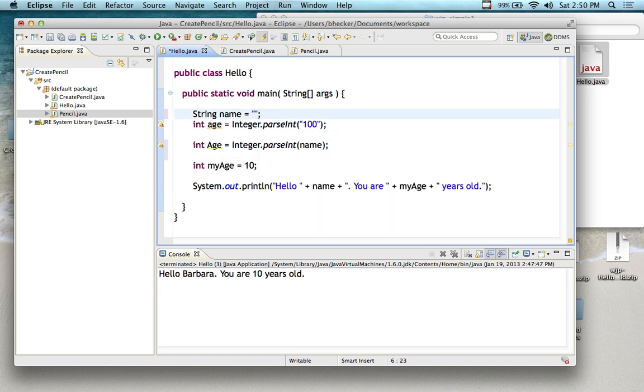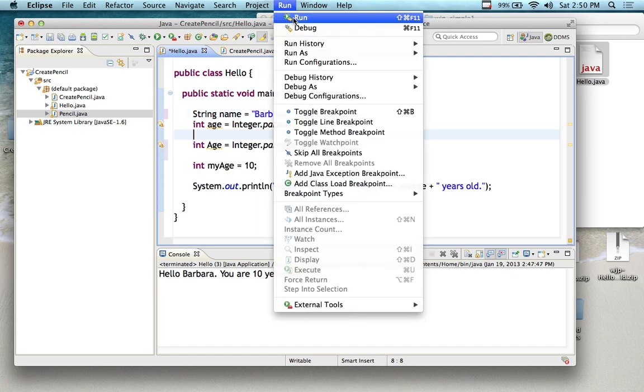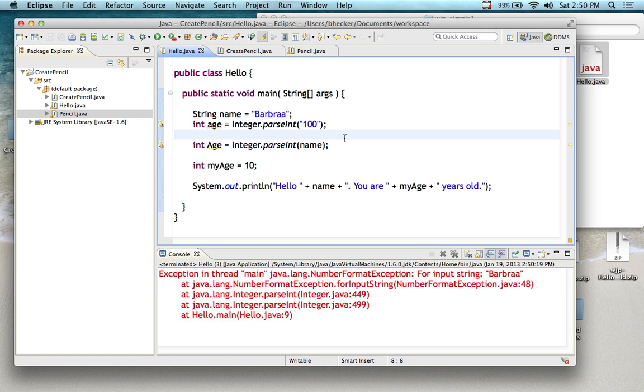Here, let's say this one was Barbara. Let's just misspell Barbara too, and I run it. Well, now I got a message here. It says string Barbara, the numerical format exception for input string. Well, it's not really a string, so when it tried to parse it, it had a problem.